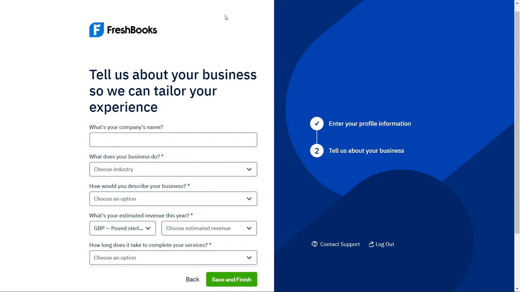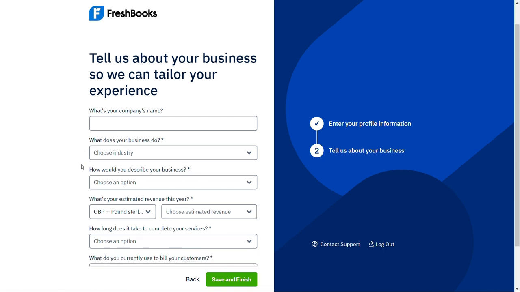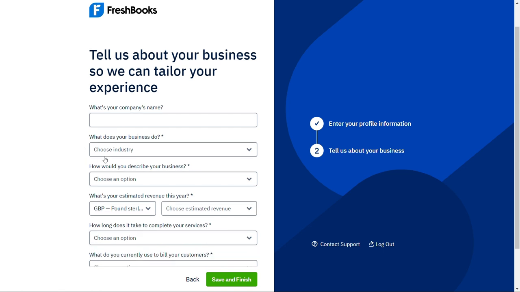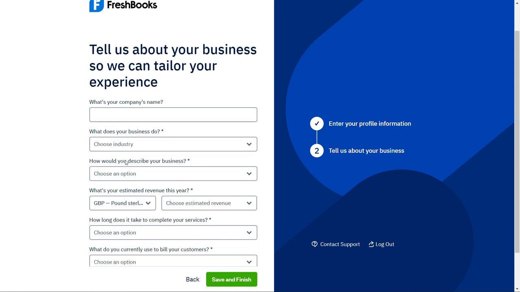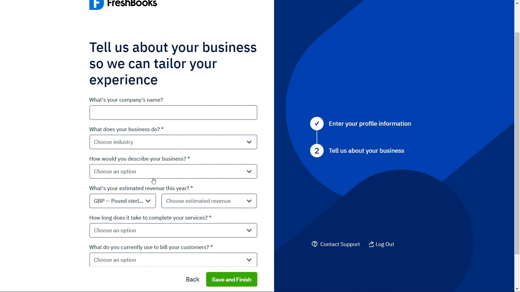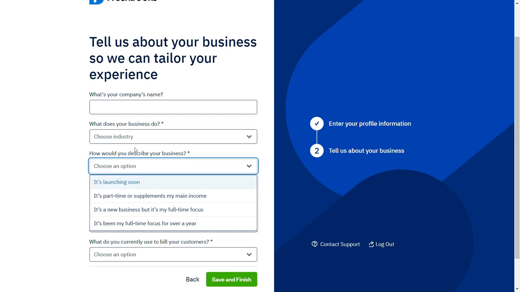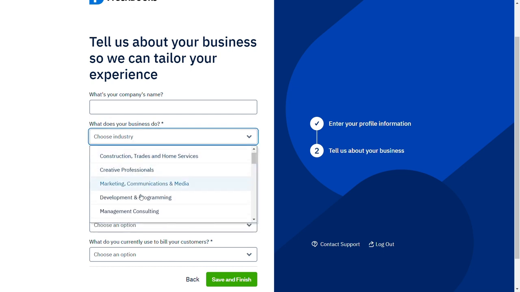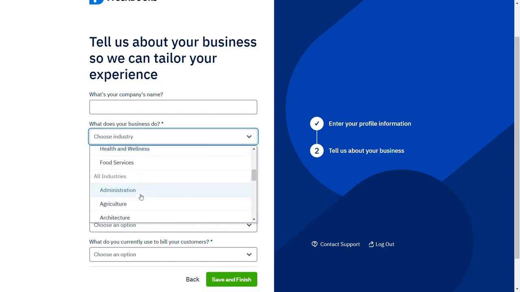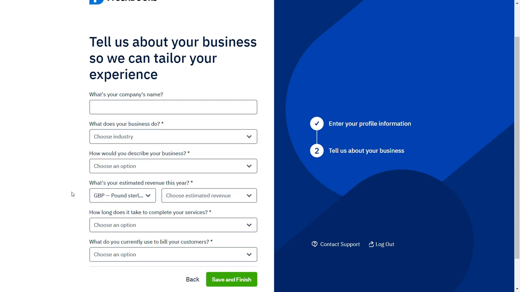Now, after you've done that, you'll move on to the second step where you need to tell about your business. Now here you'll add your company name, you'll add what your business does, you'll choose your industry, and you'll choose how you would describe your business. From all of these options, you can choose one of them. Of course, these are all of the industries that you can choose from. Whatever business you're doing, you will choose an industry according to that. Make sure it's as accurate as possible.